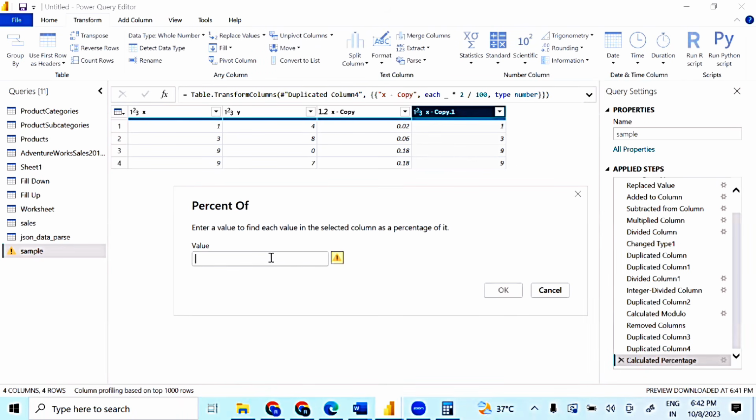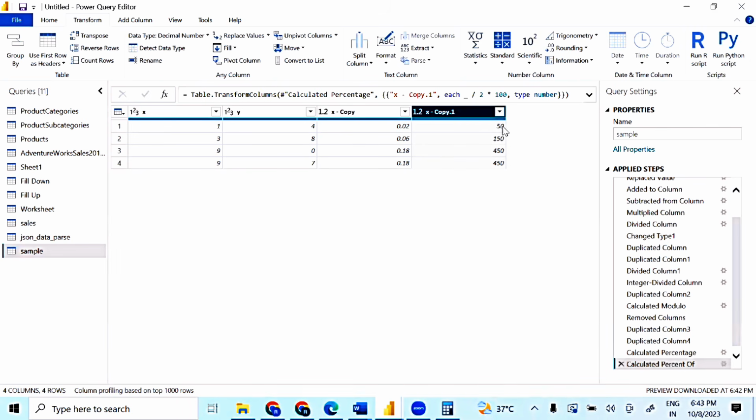Click on OK. Oh, I'm sorry. I have to mention 2. Click on OK. What is the result? Okay, 100 became 50, like that. If I am writing 3, what will happen? The number will be multiplied by 100 and divided by 3, like that.